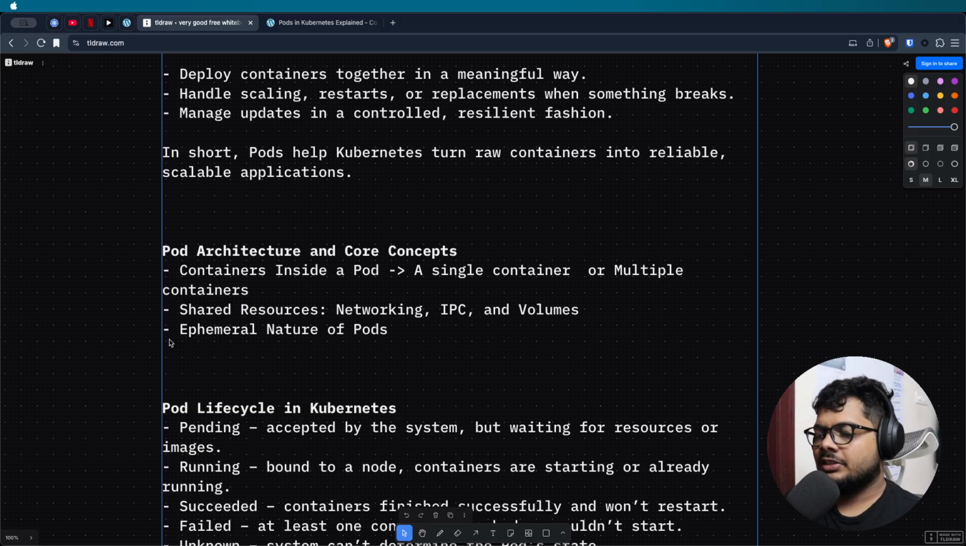If your application just requires a single container, you can create a pod with a single container. But if you are deploying, let's suppose, WordPress, it requires a database as well as a front end. So at that time you need to create a multi-container pod. Now the shared resources, as I already discussed: the pod shares resources with the containers in the same pod, like networking, IPC, and volume, and they are ephemeral in nature.